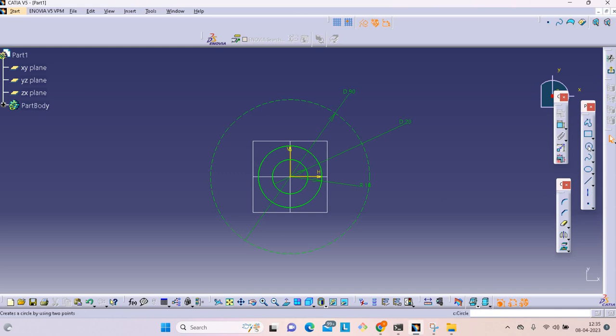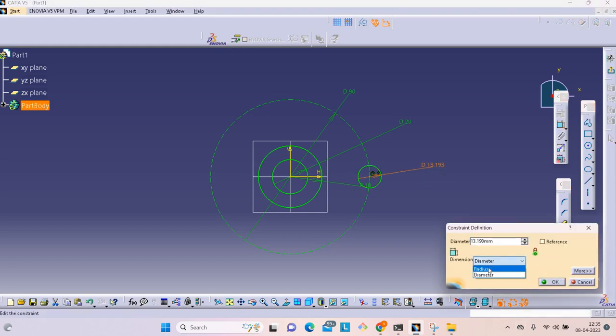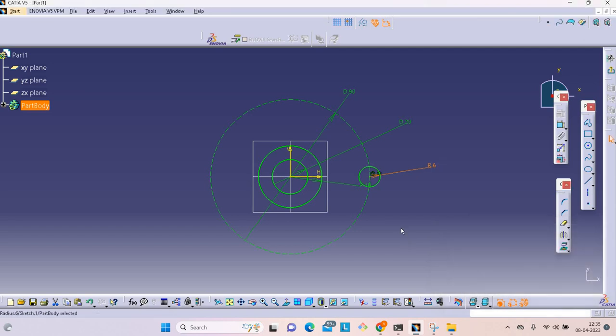Again create one small circle on this circle, and its radius is 6. So click on Radius and give the radius as 6.